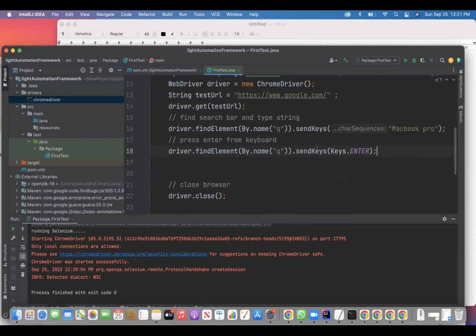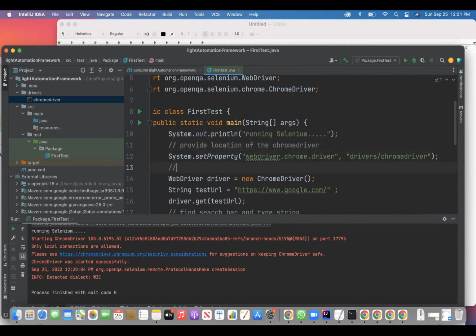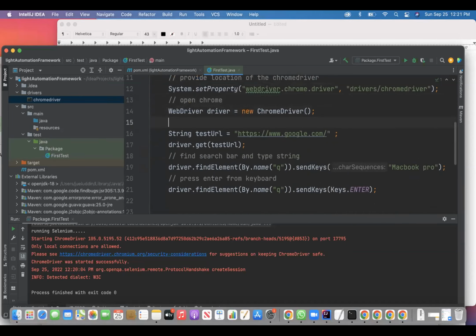Okay. Something like that. And then right here, provide location of the Chrome driver. Okay, and then create or open Chrome. Okay, so I'm just writing comments so you guys can understand. Now it's probably easier to understand how things are. Okay, so visit Google.